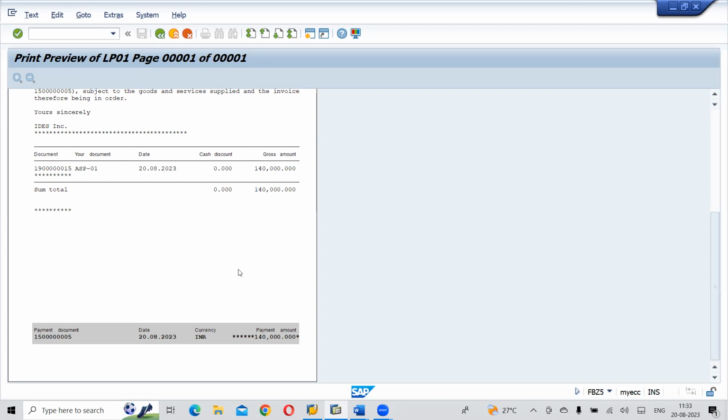So total these tests. First vendor we have created. After that posting, next payment and print. Check and advice print.